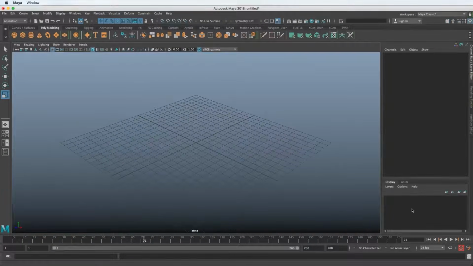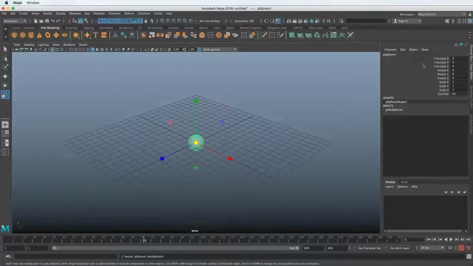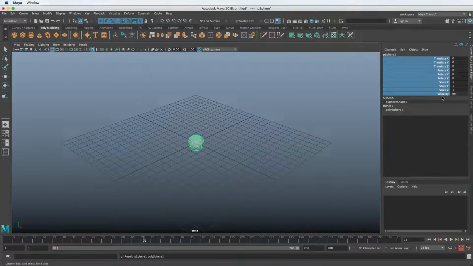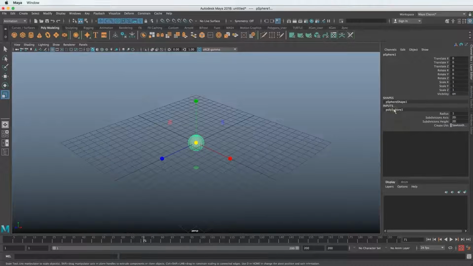Why this is significant is because if I create a sphere, this is going to tell me the name. It's going to tell me where it is in space. Is it on? Is it visible? And the history of the object and any inputs there are. So I can see what the inputs are. This is a quick way to see the status of this object, where it is.